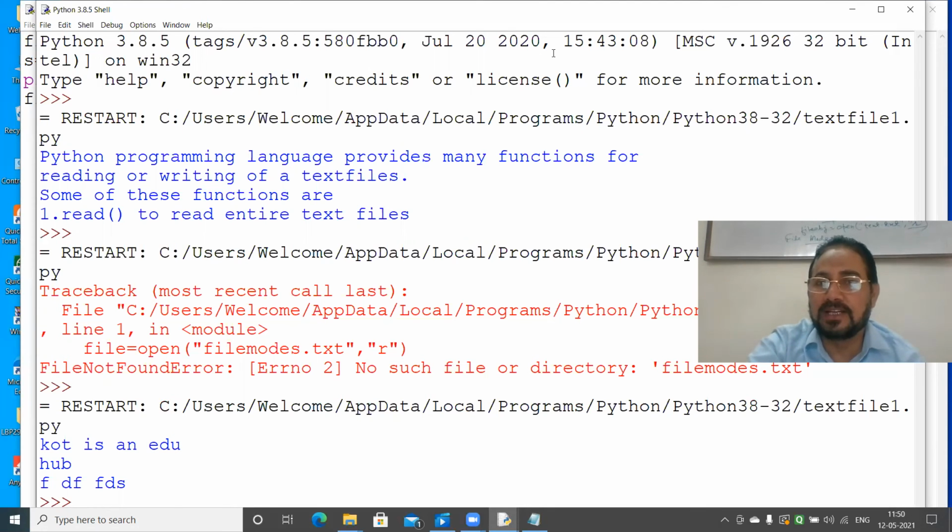Okay, so I'll keep my class till here only. We'll meet in the next class. I will teach you more programs in Python text files, like how to read n bytes and how to read a line and then lines and so on.